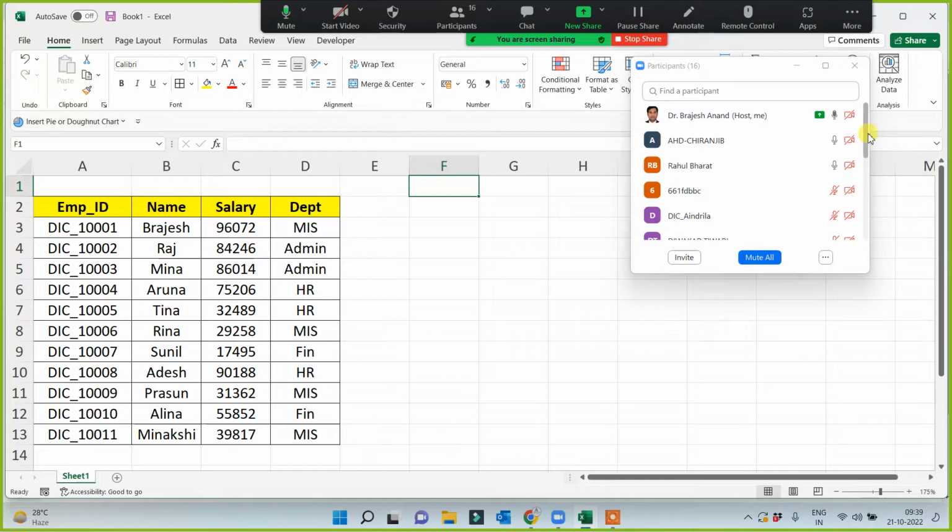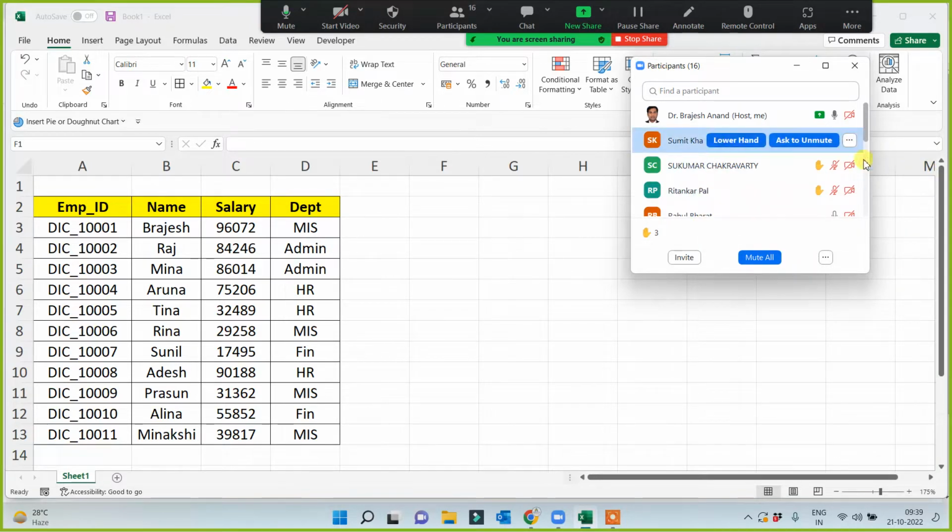Can you just raise your hand, please? There is an option to raise hand. Rahul, are you aware of it? I am aware of it, and I used to use it. But then I had people who used to do work for me, so I stopped using it. Okay, no problem. So, Sumit, Sukumar, Rahul, majorly 2, 3, 4 people are aware of VLOOKUP.